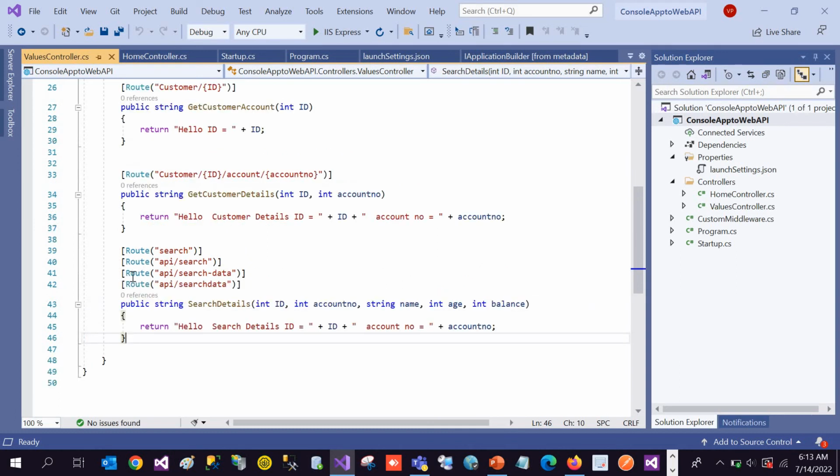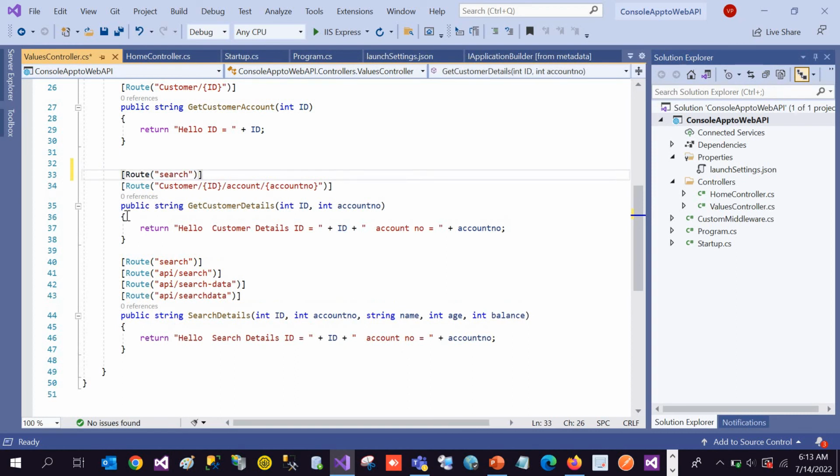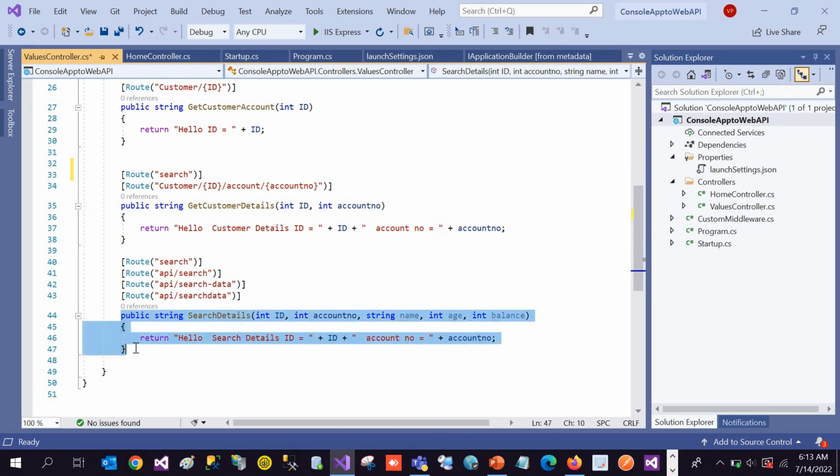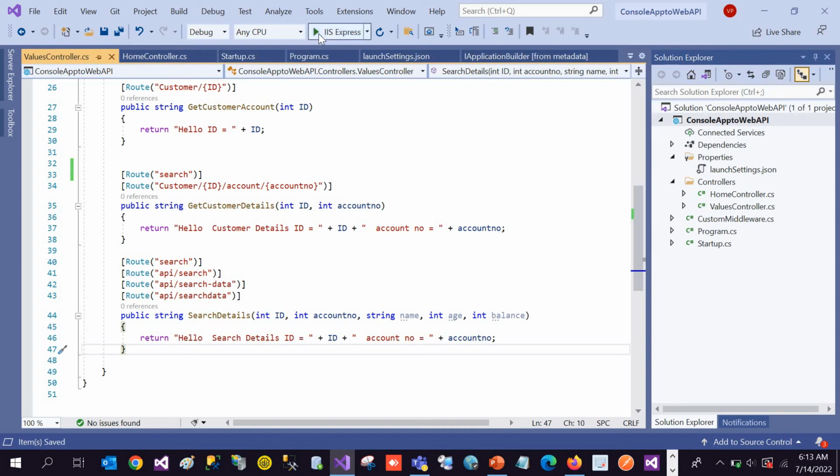Is it possible? So let's look into the picture. For this action method, we have already defined this routing URL, and the same routing URL I'm going to define for this other action method. So as of now, we have defined the same routing URL for this action method and for this action method also. Let's save the changes and run the application.